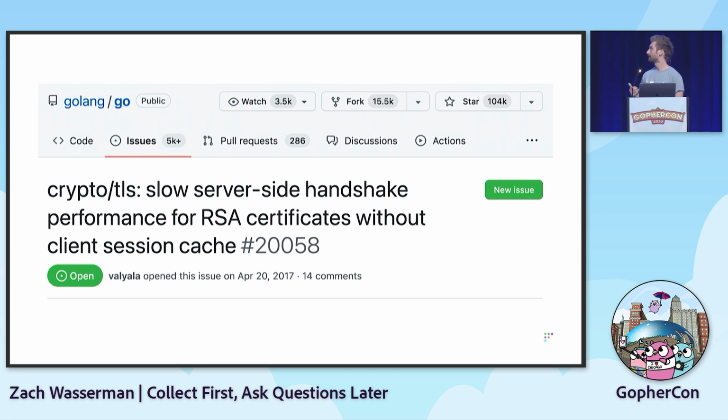So I don't know the state of this issue today. It looks like there's been optimizations of RSA on some platforms, but this might be a pitfall to watch out for still in TLS termination in Go.